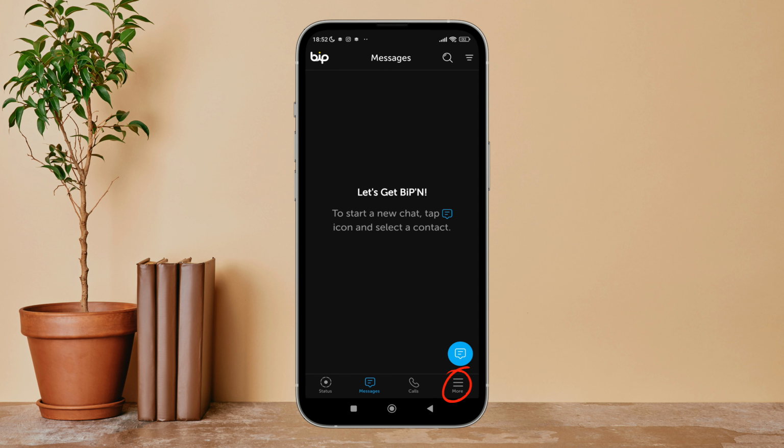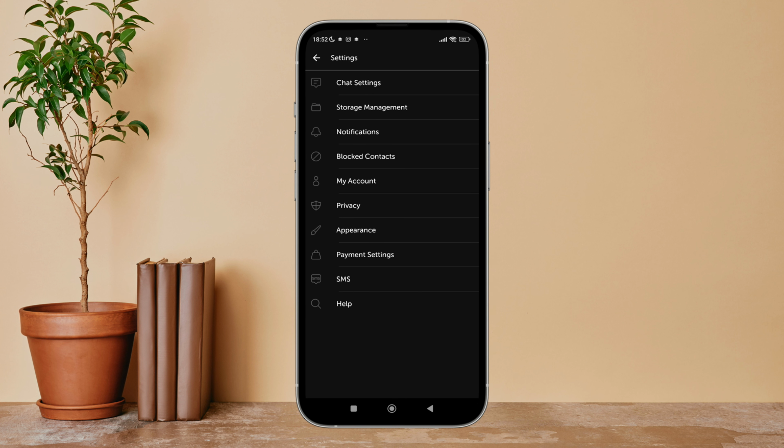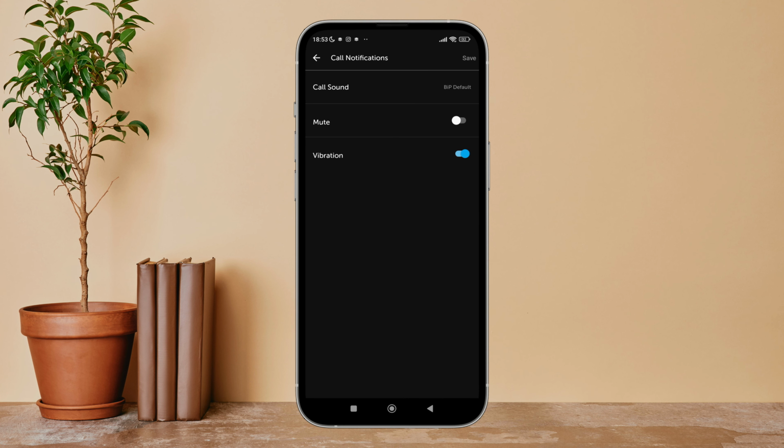Then tap on three lines icon. Next, tap on settings. After that, tap on notifications. Then you can see the option of call notification. Tap on it. After that, you can see the option of call sound.